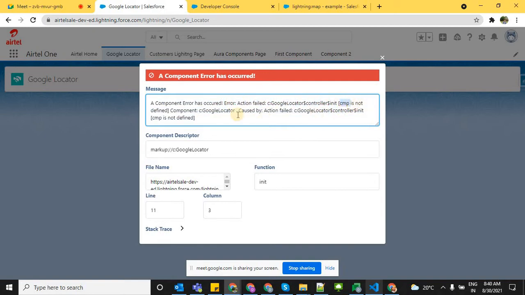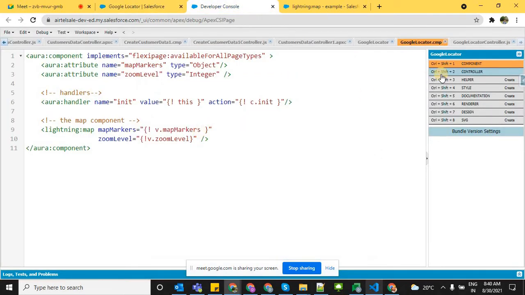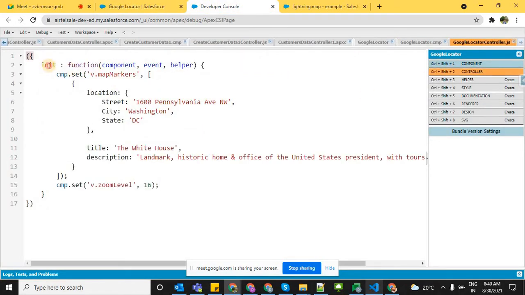It says that CMP is not defined in a component caused by this one. CMP is not defined. It's saying that in the JavaScript file, you see here controller init. Okay, here in the controller init, init is a function now. So inside I have used CMP dot, but here there is a component, but I have used CMP, so it's unable to find it and is giving an error. Save this now, just refresh again, and then it will work.